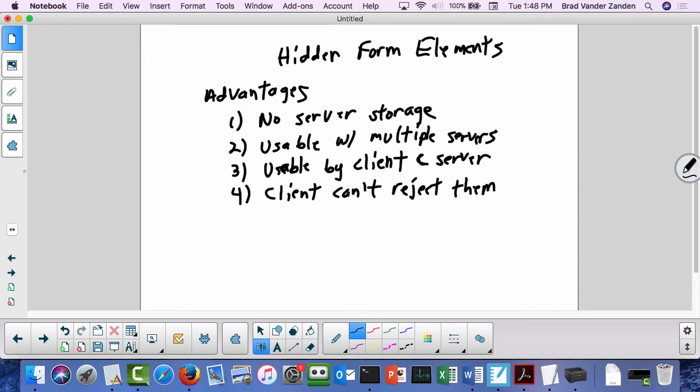Okay, so the disadvantages: they have many of the same disadvantages as cookies. One, they can be hacked, because they are available and so they can be changed. Two, they consume bandwidth.